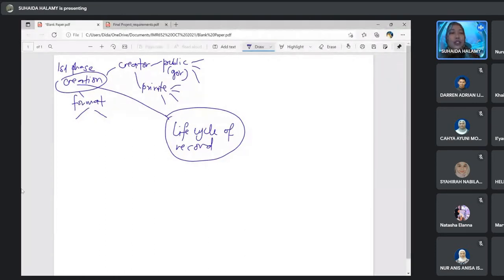Alright. Okay. So format, paper. Paper is also known as a conventional format. Conventional meaning common. So if we talk about record, automatically we will think the record must be paper based. So it's a conventional method. If I want you to make a report, automatically we will use paper in order to write a report, for example. That's why paper is considered a conventional method for the format.